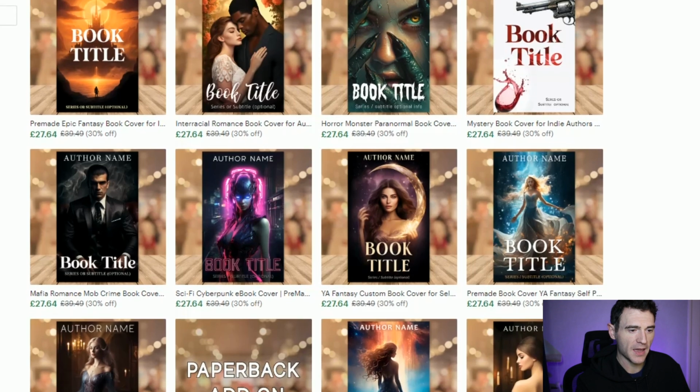But what I've been trying to do is make sure that the images all feel consistent and that it looks like a premium shop and everything's really good quality. So here are some pre-made book covers I've made recently.